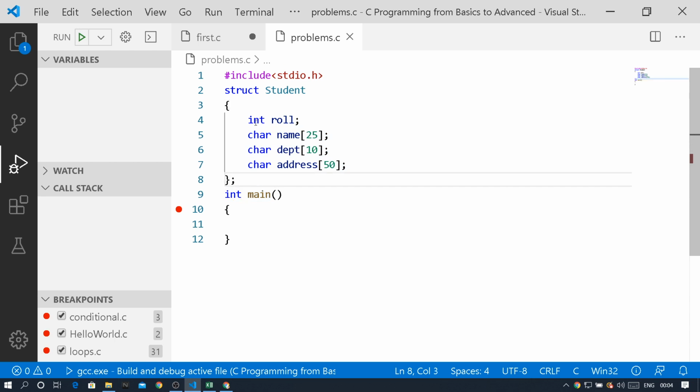So what we have done, we have taken an entity. All the data related to the entity are stored together like this. You need not declare it separately, like roll number 1, name 1, department 1, address 1, roll 2, name 2, department 2, address 2. No, you have to make it organized, and that organized way of declaring it is called a structure.